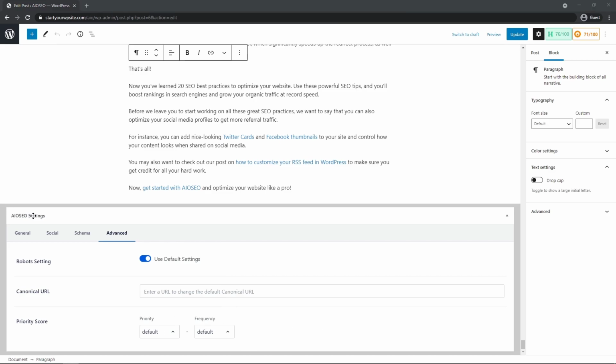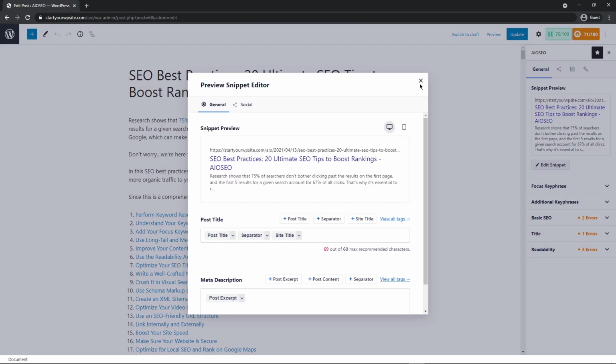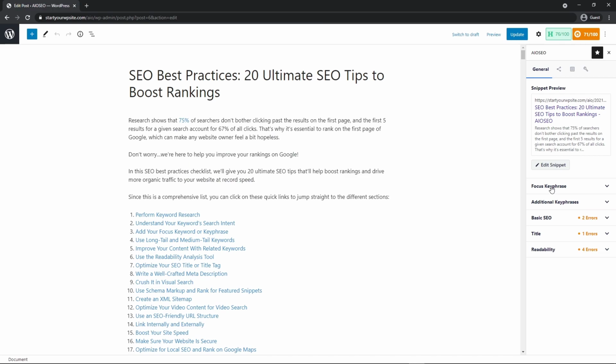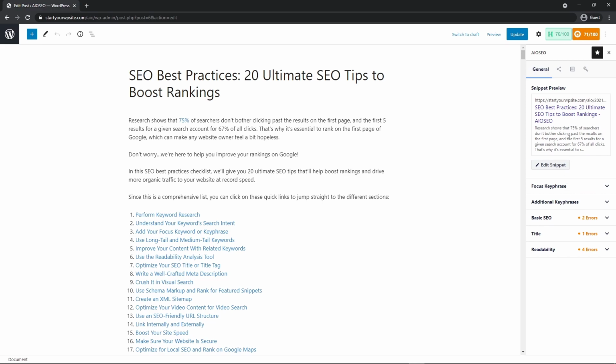Now that we have a good grasp of the All in One SEO settings, here we can click on the All in One SEO button, and here it'll show us a snippet preview. So we can edit this snippet yet again. This is another place that we can do so. We have the focus keyword, additional keywords, the basic SEO. It says there's a couple errors. So this is a lot of the information that we saw earlier at the bottom of the page. And the readability. So these are things that you could work on to improve your score.